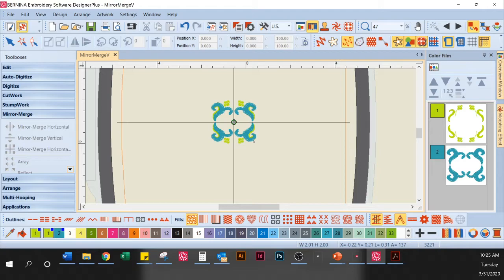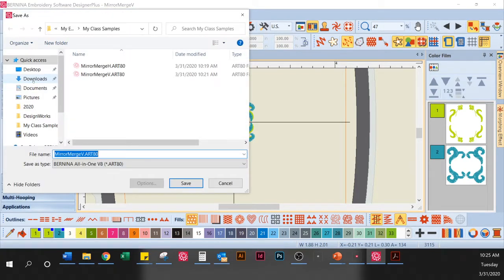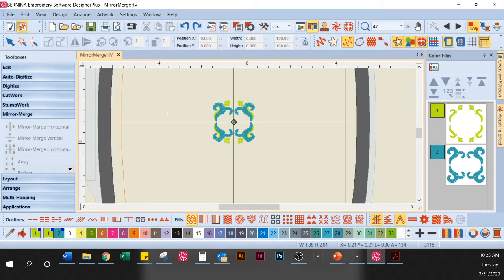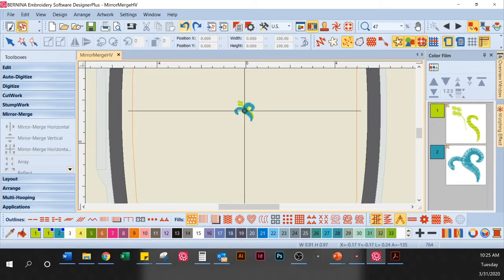Now, if we like this exactly the way we've stitched, we can go ahead and save it, or if we want to save it at the default size for our flourish, I'm just going to go back here to our original design before we started altering the stitch sizes. So now I'm saying File, Save As, and this time it's going to be Mirror Merge H and V for horizontal and vertical. And then I'm going to undo to where I just have my single flourish.